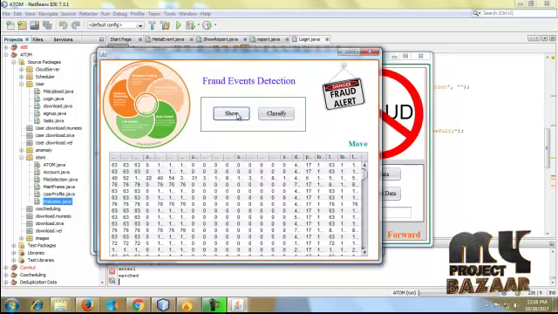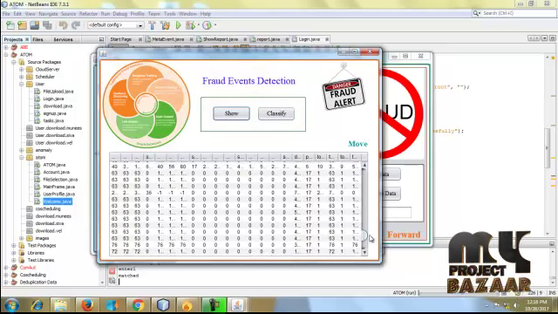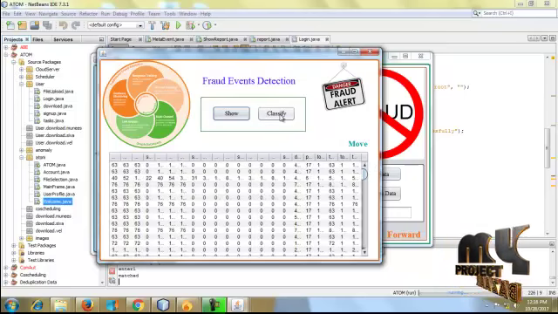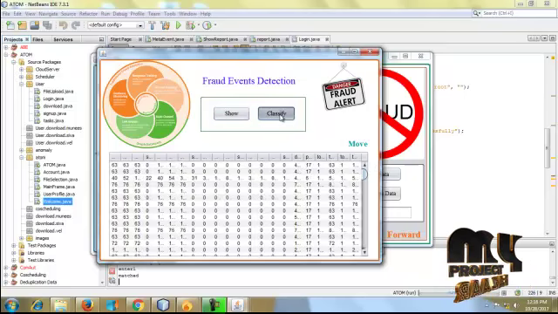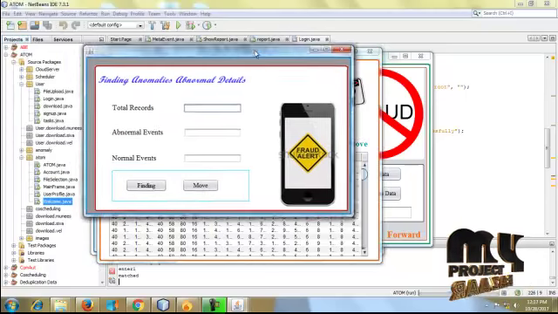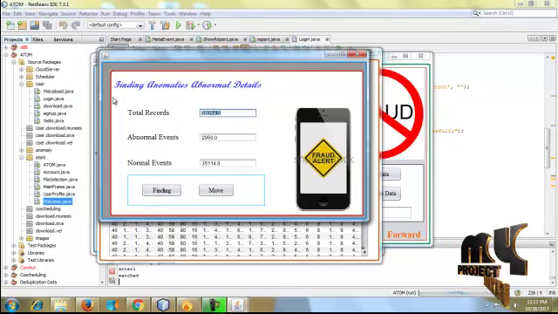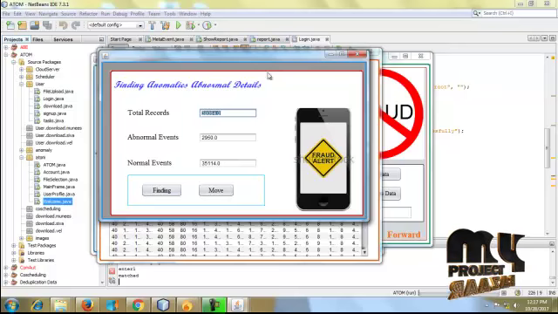Just to show the data, this is the fraud detection. In this data, which users are affected by fraud, and which users are to be classified as fraud. Click classify. So the user details are classified. Click move. So this is the accurate information of finding the anomalies for the abnormal events.